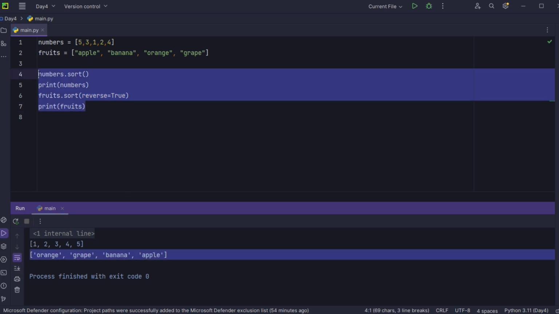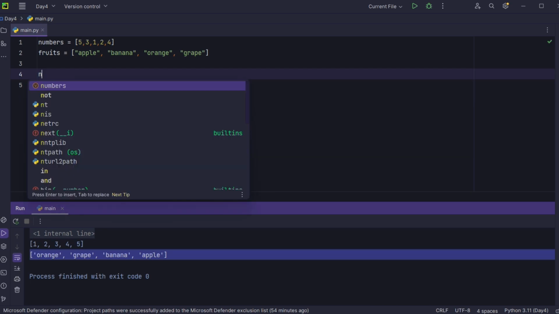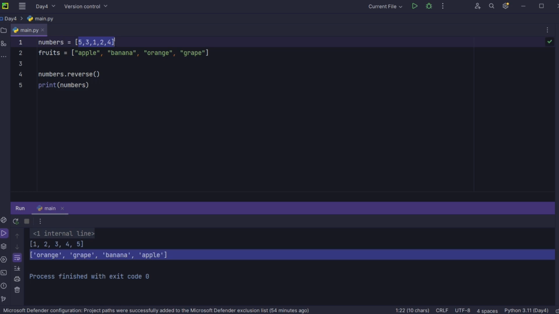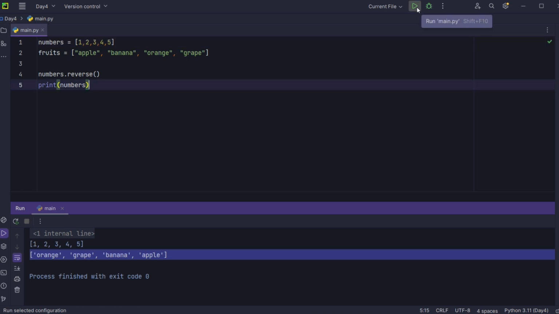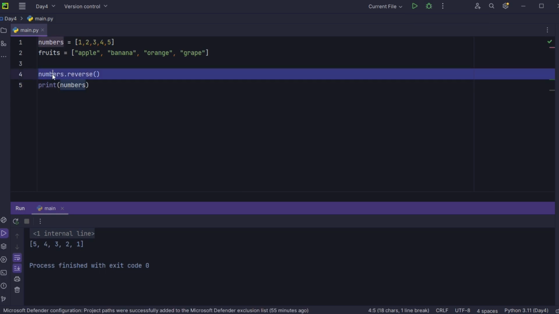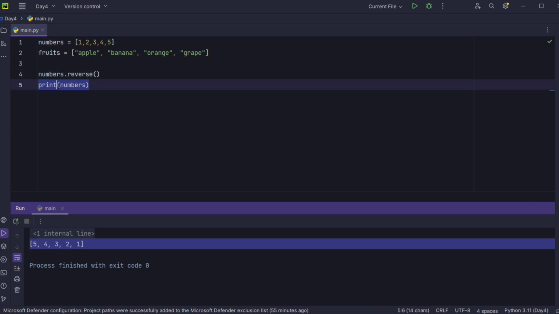Next method is reverse. The reverse method reverses the order of elements in the list. So let's set the list to default order. Let's run it. So this reverses the order of the elements in the numbers list, and then we print the list, which is now in reverse order.